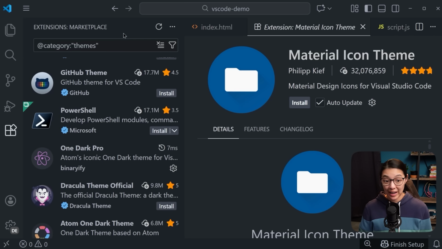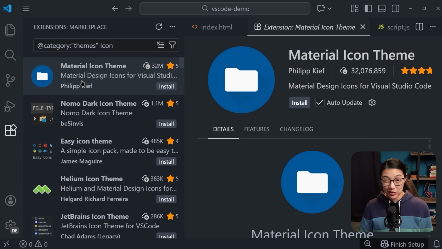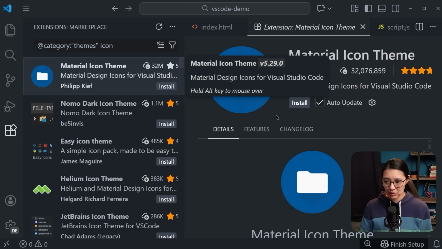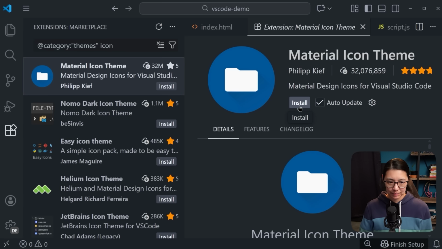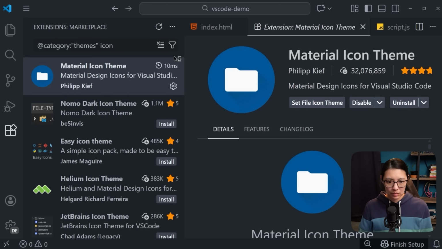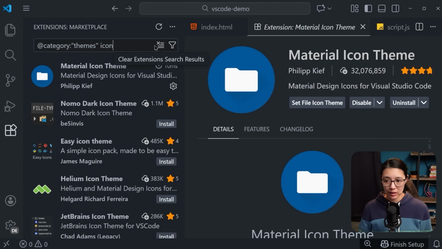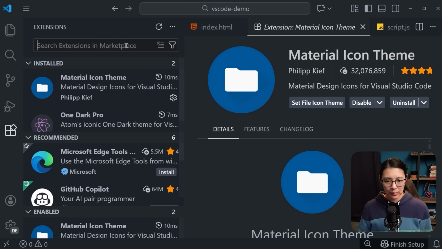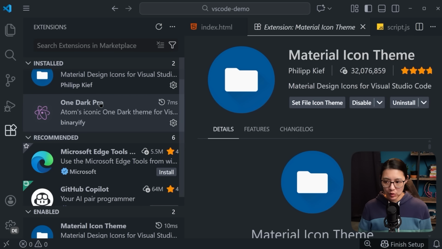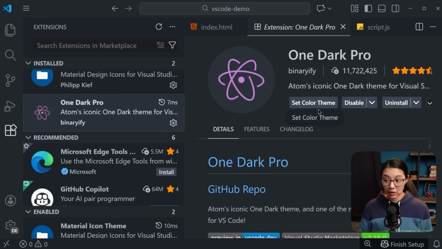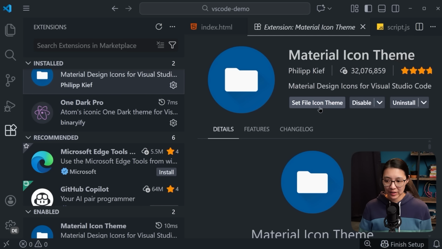Now let's search for an icon theme too. I'm going to type in icon. And I usually use the material icon theme here, so I'm going to click to install it. There we go. And if you clear your search by clicking this button here, you should be able to see all of your installed extensions. And if you open one of them, you can click the Set Color Theme button if you haven't set it already, or Set File Icon Theme to load the theme.